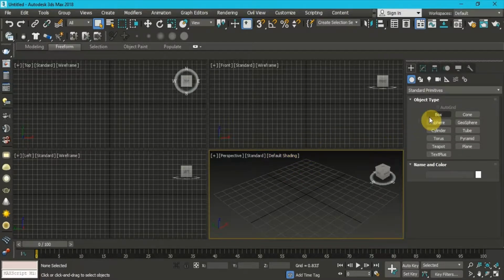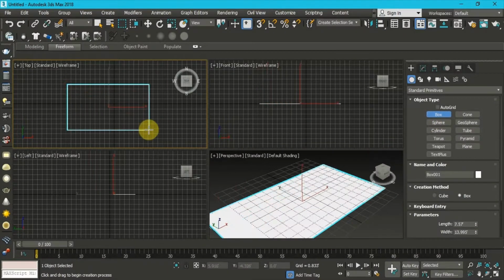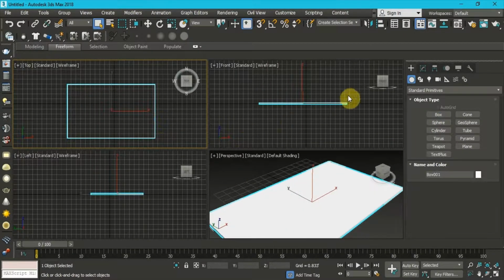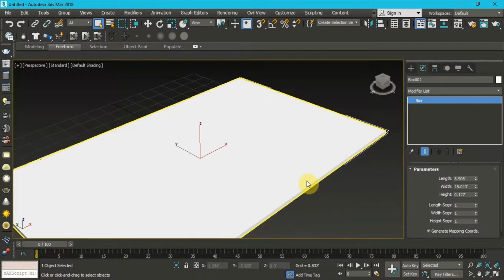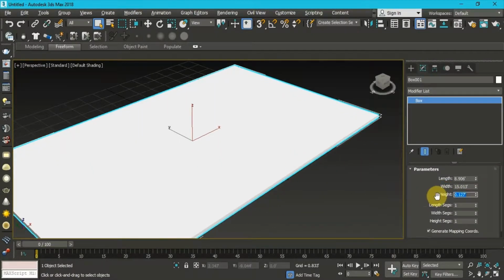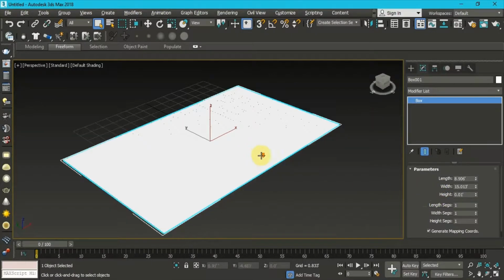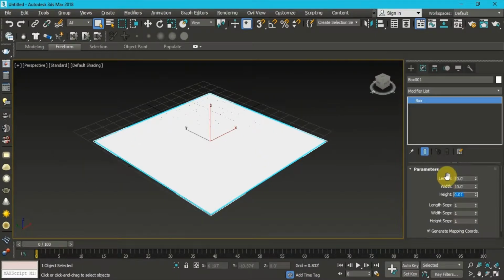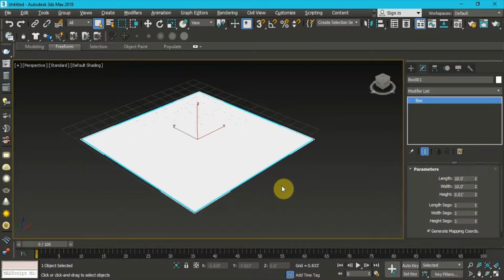First of all, what we have to do is create a box and make sure that its height is 0.01, and you can go with your own length and width. I don't mind with that, but make sure that height is 0.01. And also you have to increase segments to 50 and 50 in length and width. Though the height is too low, we also need segments in height, make them 10.